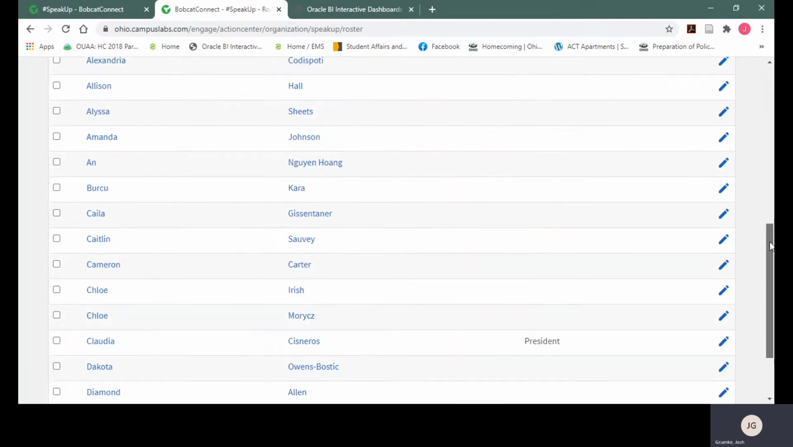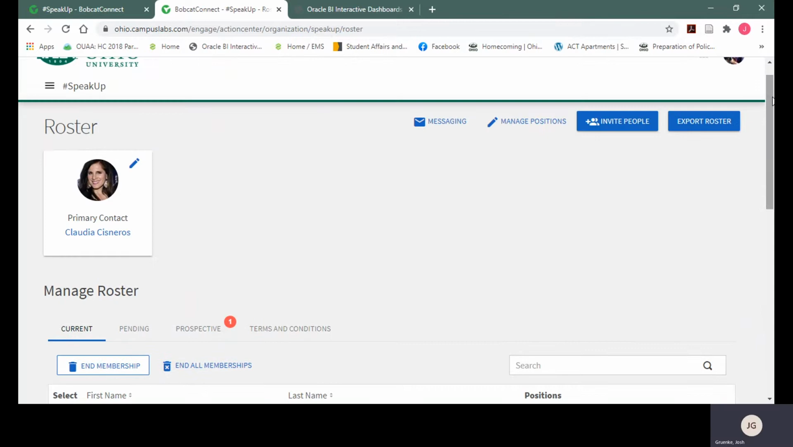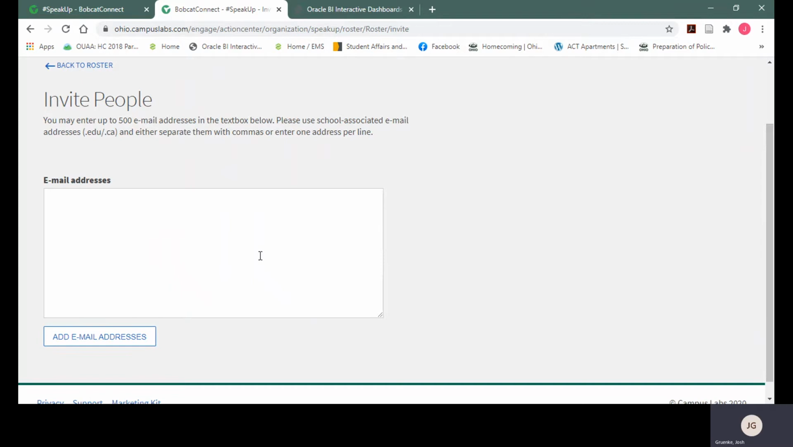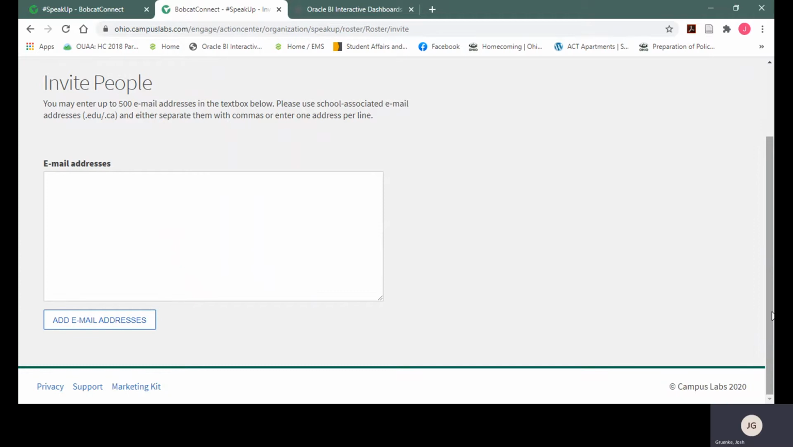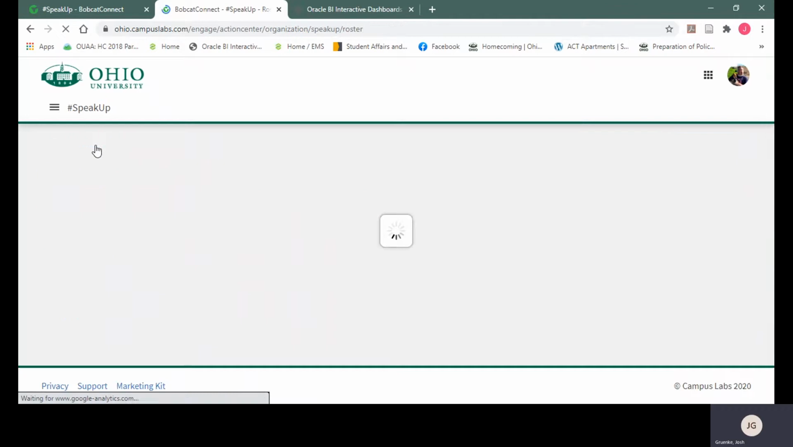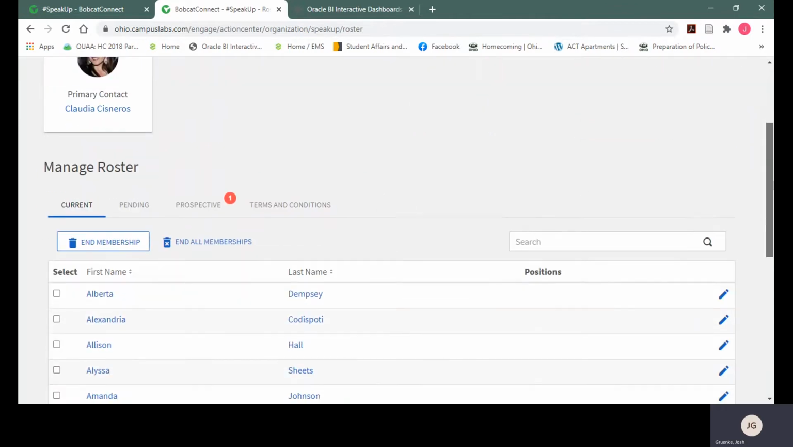If you're wanting to update a position for somebody who is not already a member, you would go up here to invite people. This box comes up. You will put in the email address. Then you'll click add email addresses, and that will automatically go to whomever it is you're wanting to invite to your group. Once they have accepted their membership, you'll be able to then put them in whatever position you need them to go into. It's really easy to do, and that is really the best way to do it.